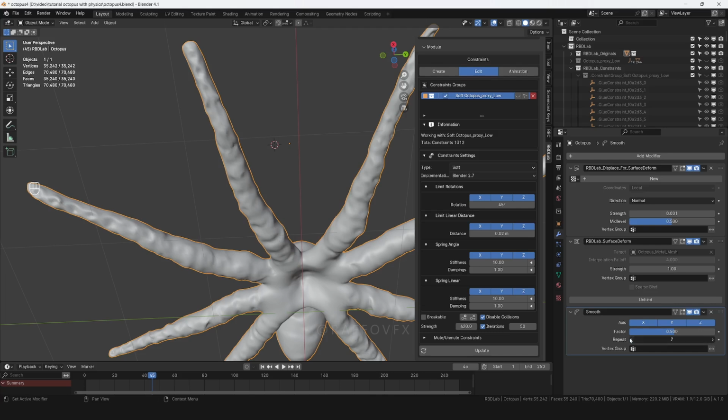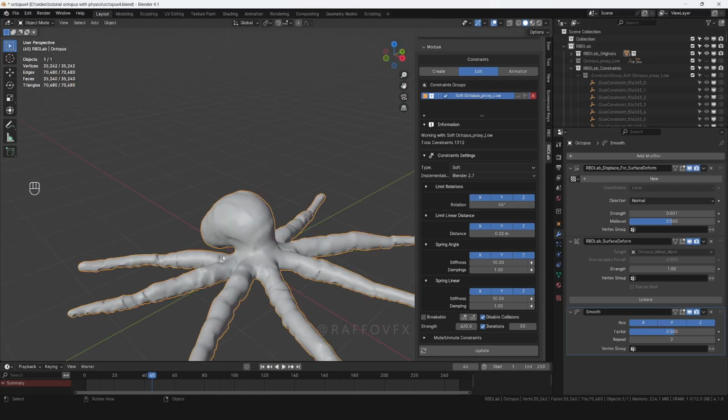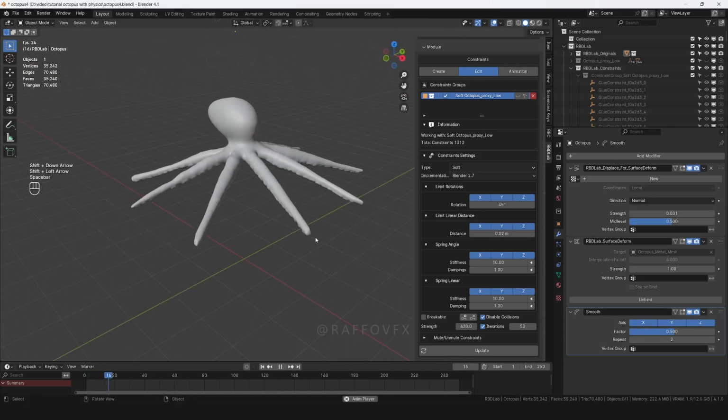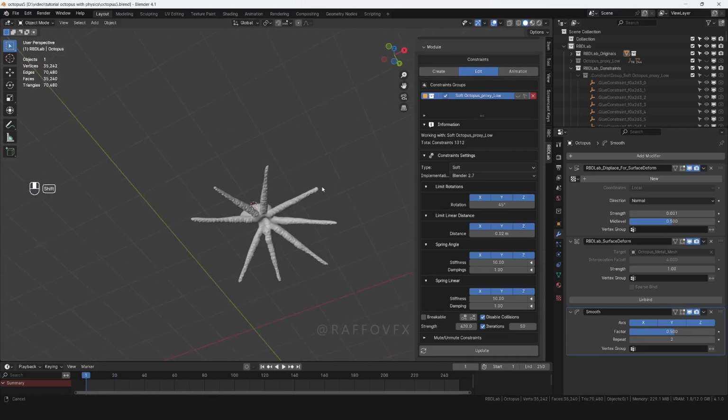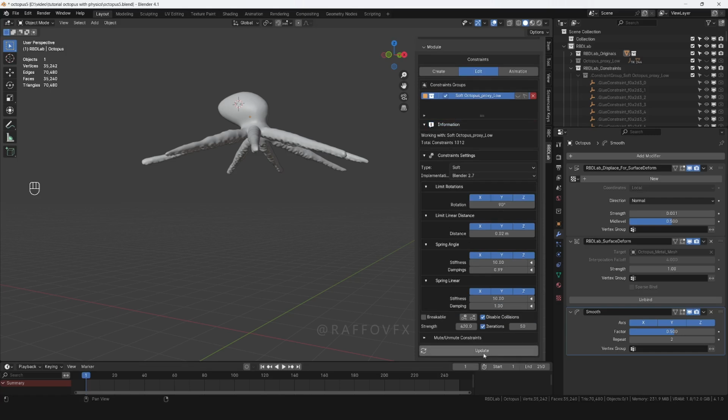I'm gonna decrease the repeat option a few times until I preserve basically my amazing details like that. Yeah, I say that this is alright and we can proceed. Actually, the last two adjustments that I want to do in the constraint settings, I want to allow a wider angle for the deformation, 90 degrees, and also under spring angle, I'm gonna decrease the damping a little bit just to 0.99. This has a huge influence in the dynamics of the arms. I'm gonna go down and click on Update.